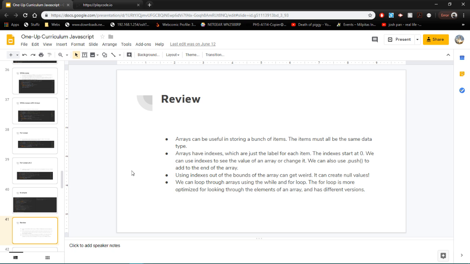So let's review. What is an array? Well, it's a way that we can store a bunch of items in an organized and contained fashion. And as long as all the items are in the same data type, then we're good. Arrays have indexes, which are like the label for them, and it stands for where the place of the item is, right? So the index actually starts at 0th place.